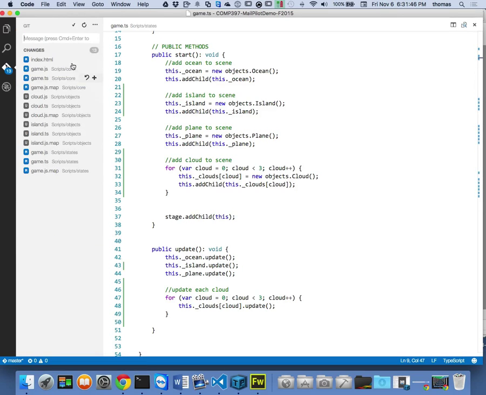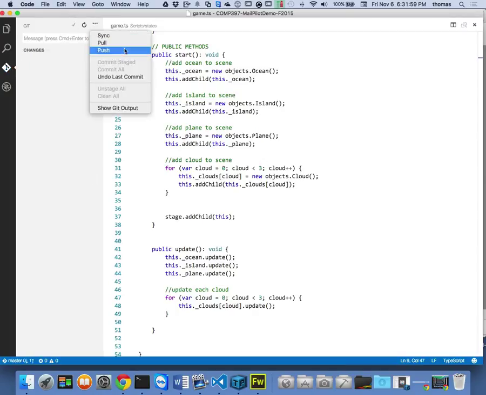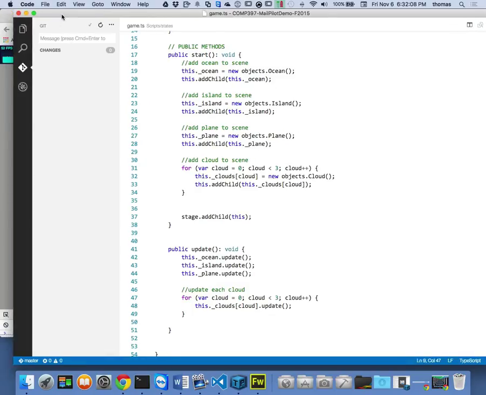So I'm going to go here and add all this up there, and I'm going to say added clouds, cloud and island objects. We'll fix your problem. I'll find out what the problem is, and I'll say push. And you guys should have all that up on GitHub now. So if you didn't get it from me, then you have all this. Okay, see you guys next week.